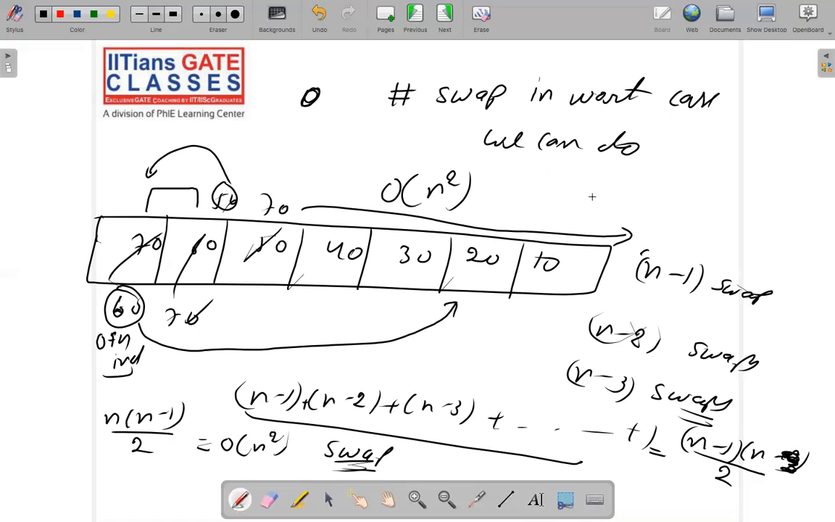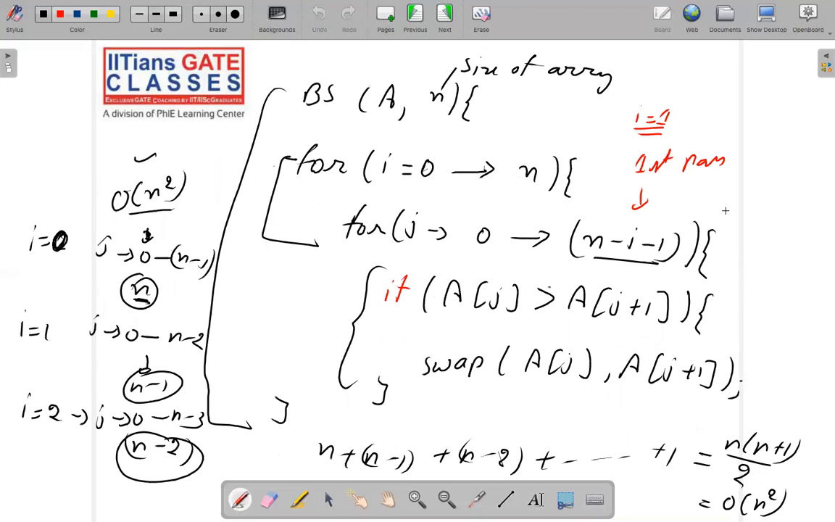If somebody asks you, what is the number of comparisons? Comparison means this if condition. How many times are we executing the if condition? In the best case, average case, or worst case, it's order of n square. Always we are comparing elements, always. So it's order of n square.